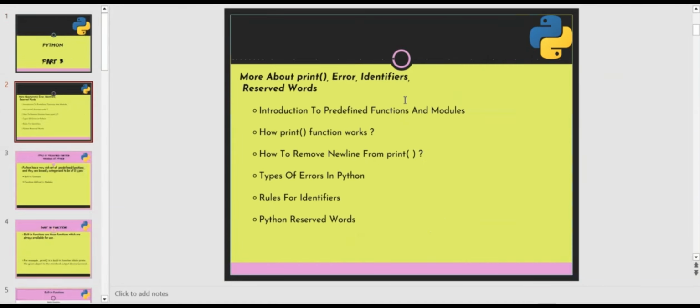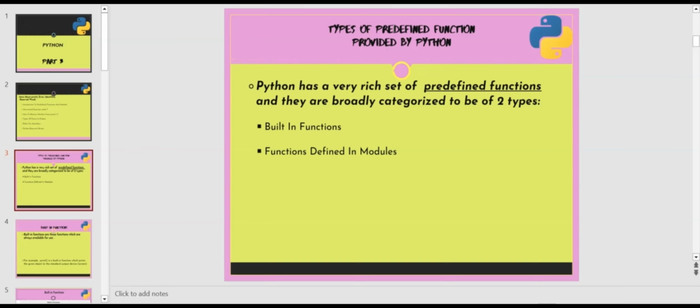So in this tutorial we will study the print function, error, identifier, and reserved words. So, types of predefined functions provided by Python.